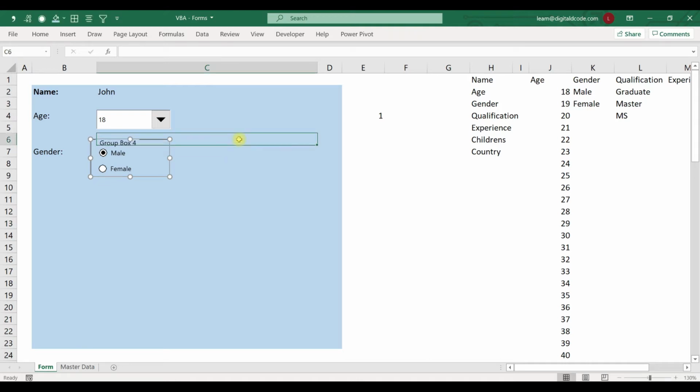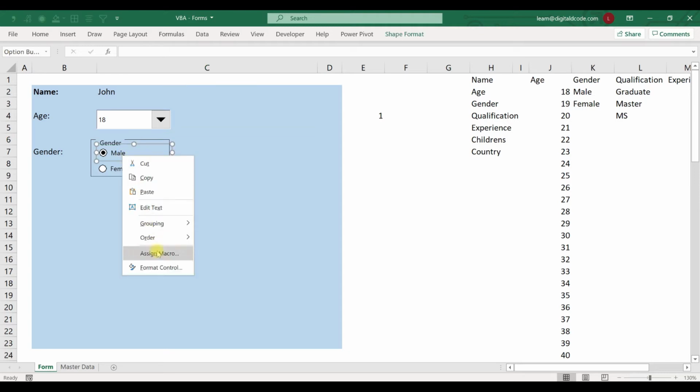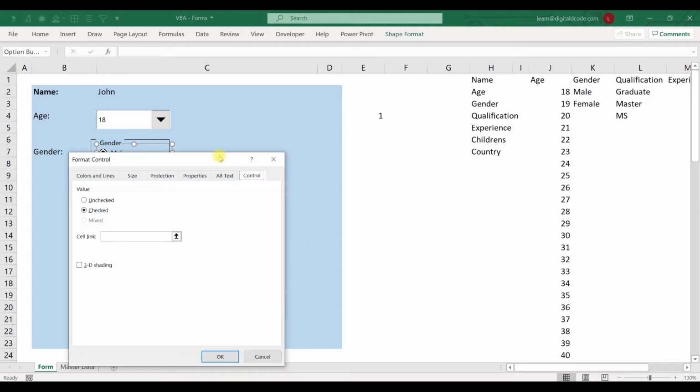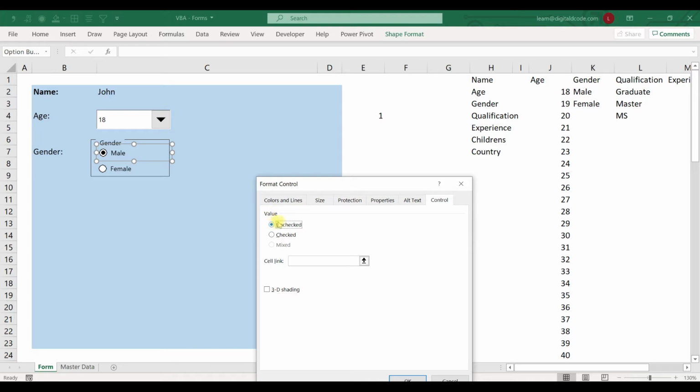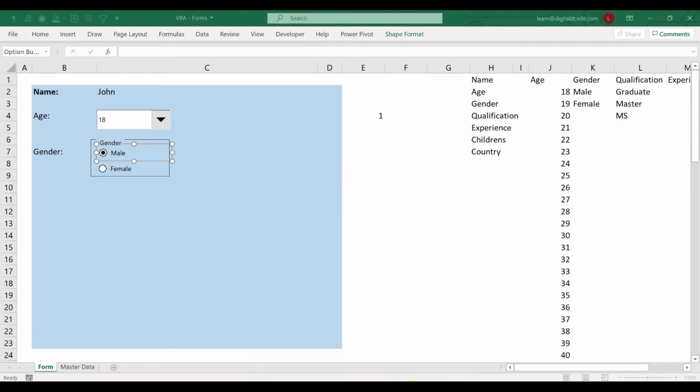Okay, gender. Now gender, male, female. So now what I'm going to do is I need to link this cell somewhere here. Format control. So always uncheck, and then cell link is this 3D shading. Okay, so if I check this, 1, if I check female, it will become 2. Okay, so now if it is 1 or female becomes 2, then it's not going to help me.